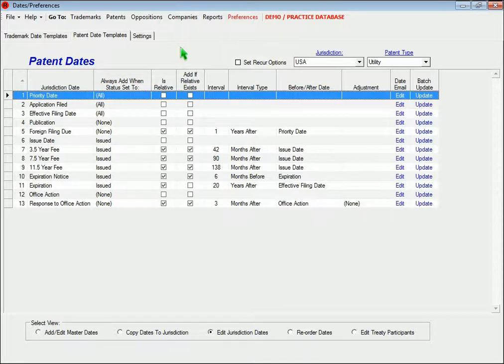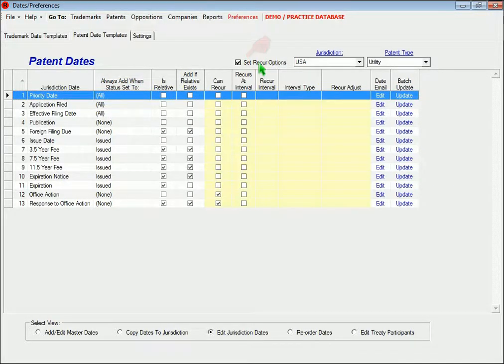To set which days can recur, check this option. If a date can recur, check this box.